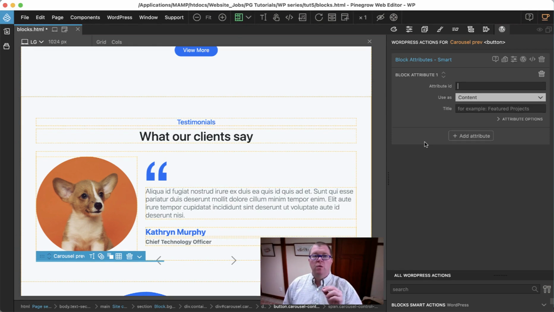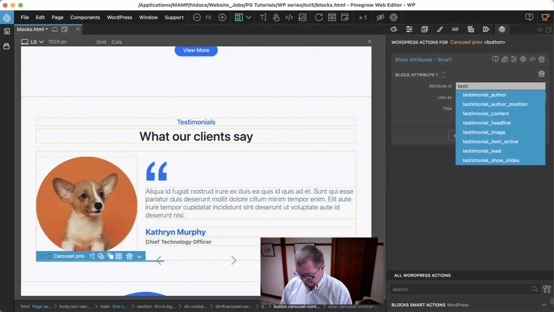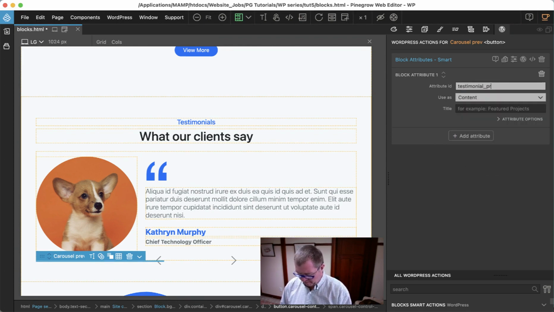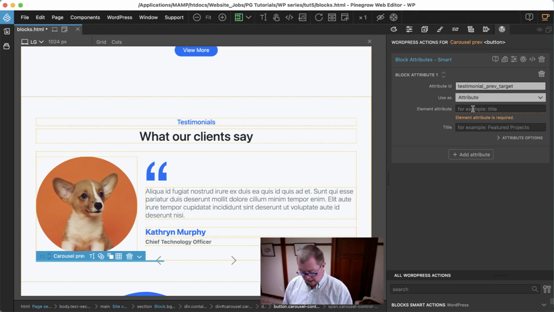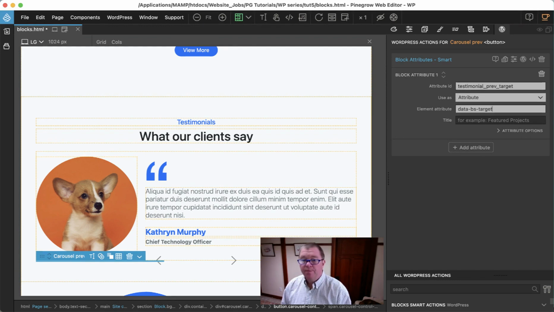So there's two different ways we can do it. First, let me show you the way we can do it using expressions. We haven't used expressions yet. And this is a good use case for them. So this is the previous button. Testimonial previous target. And then we're going to use this as an attribute. The attribute is data-bs-target.